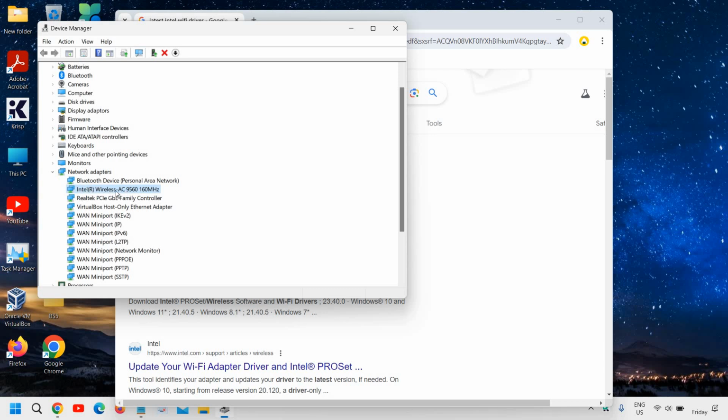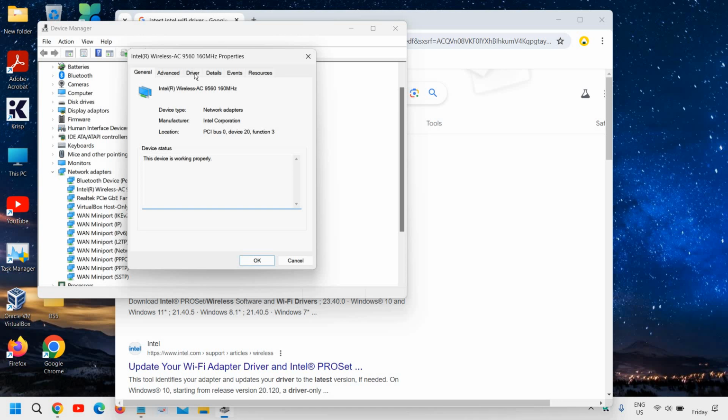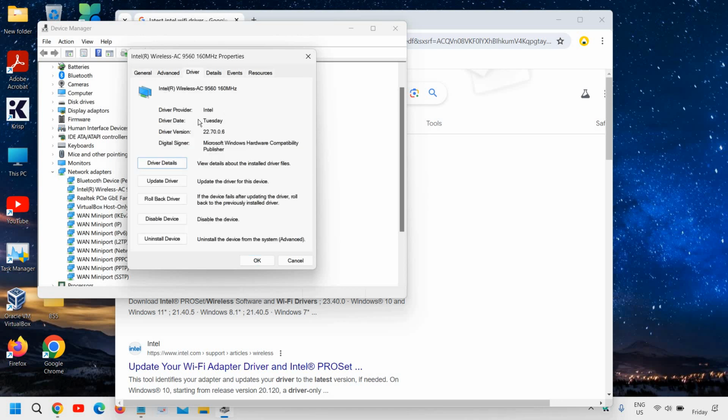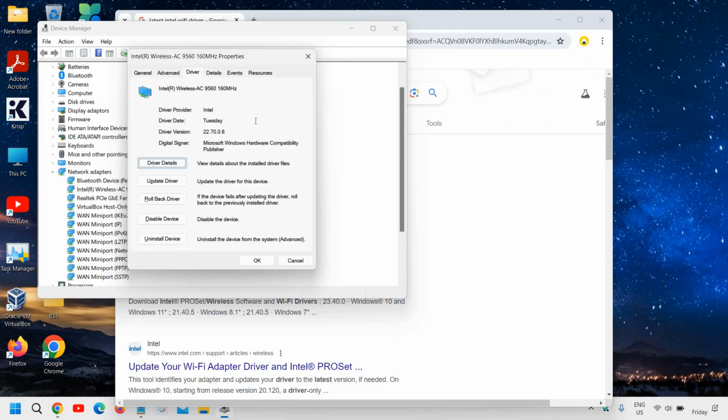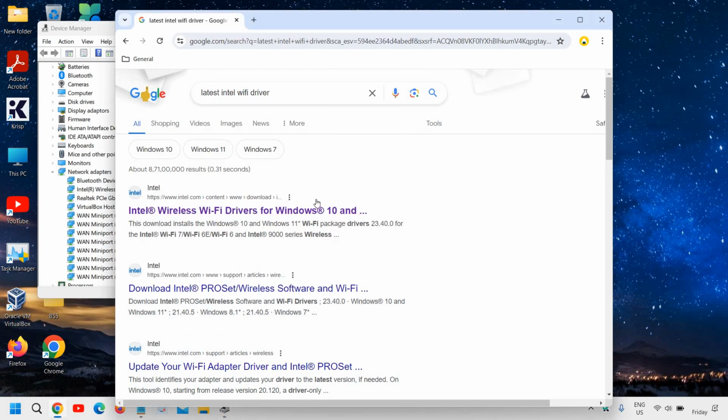However, the driver will remain the same. So here I see the wireless adapter, Intel Wireless. We just need to do a right click and go to Properties. And here we need to go to the Driver section, and you will find the driver date right here.